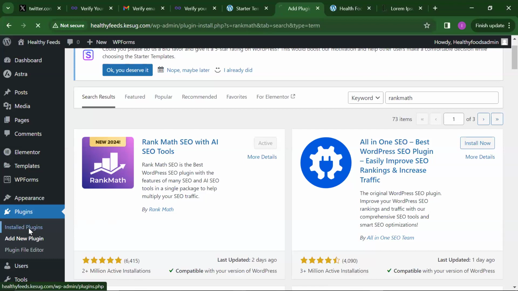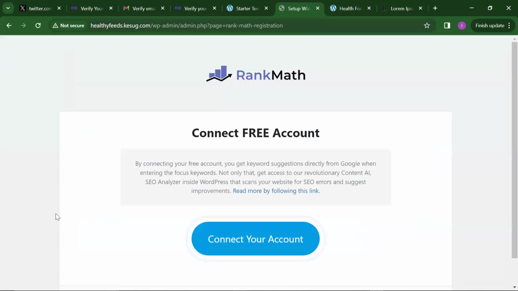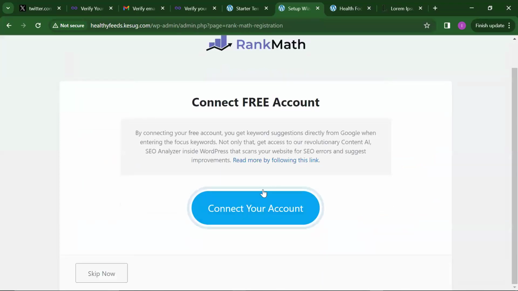So go over to install plugins. And you see here, they're asking us to connect your account. By connecting your free account, you get keyword suggestions directly from Google when entering the focus keyword. Not only that, get access to more features. Let's just keep this for now. Skip now.